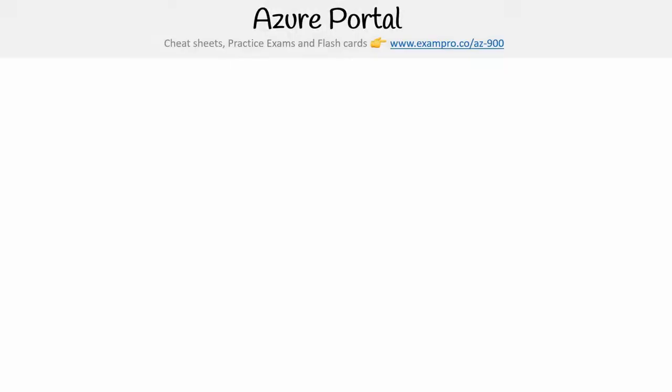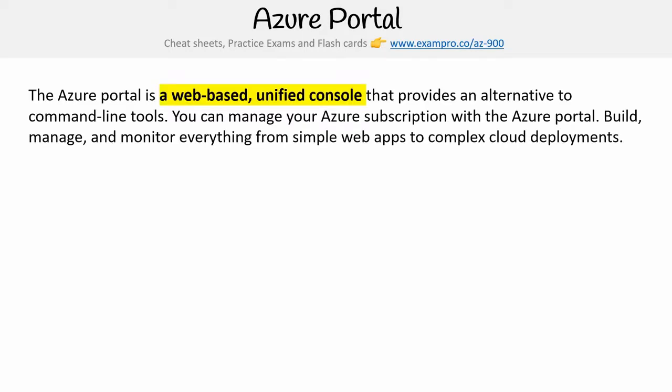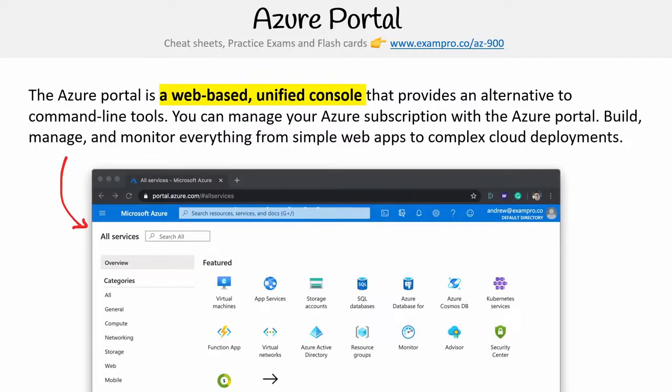Hey, this is Andrew Brown from Exam Pro, and we are looking at the Azure Portal. So the Azure Portal is a web-based unified console that provides an alternative to command line tools. You can manage your Azure subscription with the Azure Portal, build, manage, monitor everything from simple web apps to complex cloud deployments. So what does that mean? It just means the browser that you use to access Azure. So anytime you're logged into Azure, that is the portal.